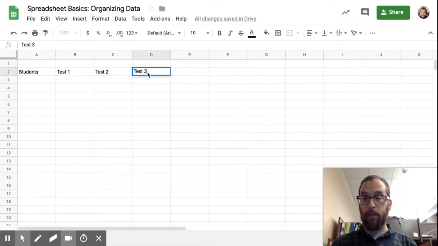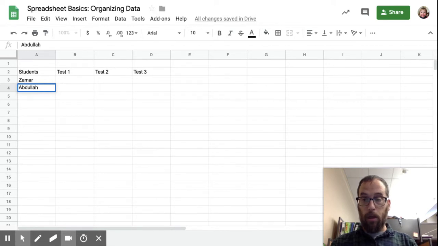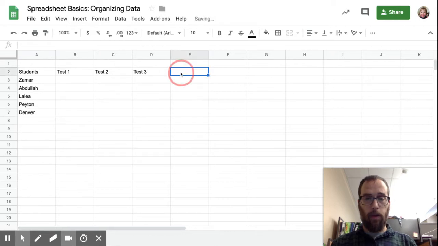So I've set this up so the information in column A is going to be about students, and then in B, C, and D is about their test scores. And then we need some students. How about Zamar? How about Abdullah? How about Lelia and Peyton and Denver? And we also need some information about the average they got on the 3 tests.